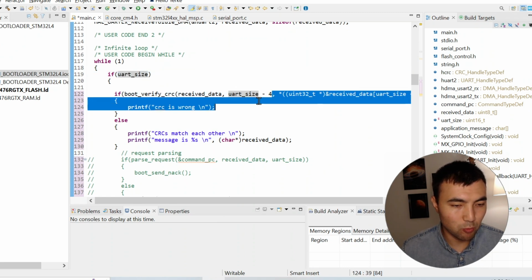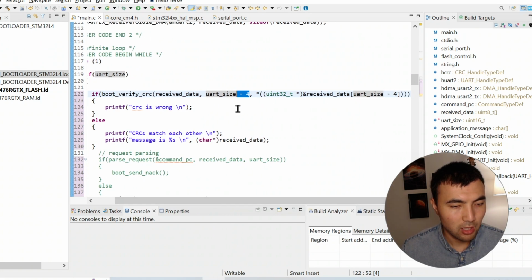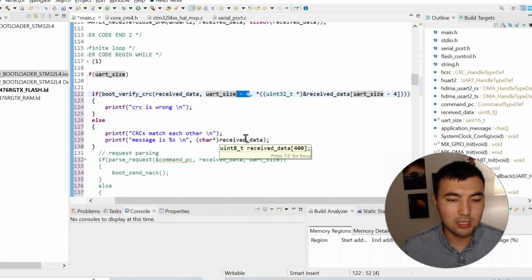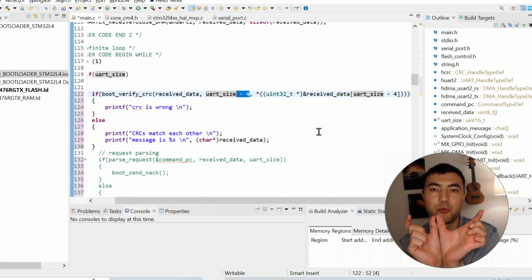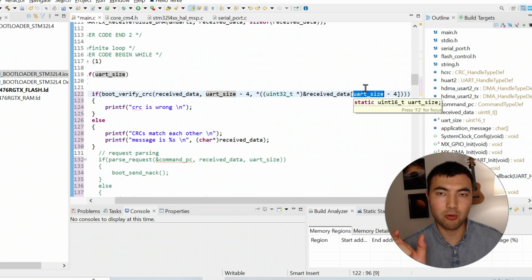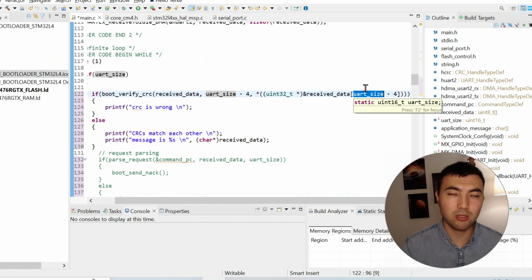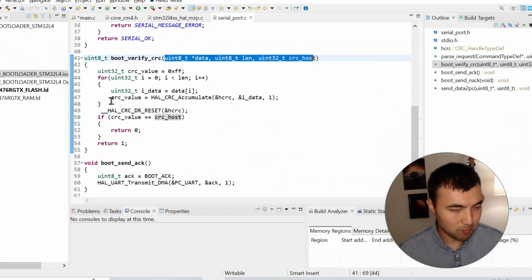Can you tell me why I'm subtracting 4? The answer is obvious, and I hope you found it, because the last 4 bytes are for CRC. So I have the whole data, and I add 4 bytes for CRC. That's why I subtract 4. And to get the CRC, I'm just pointing to the last 4 bytes of the received data. So every time we send data from the computer, we have the data, and the last 4 bytes are CRC. All these arguments are pretty clear.